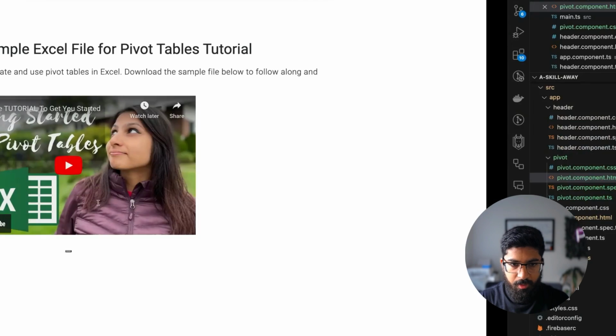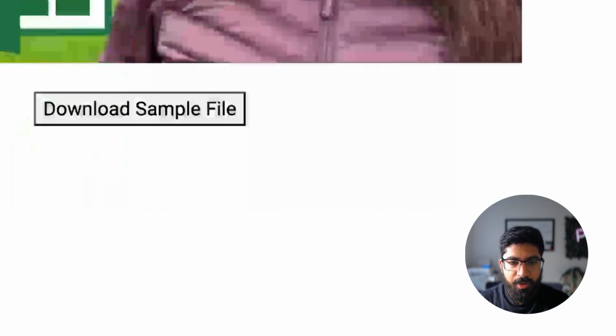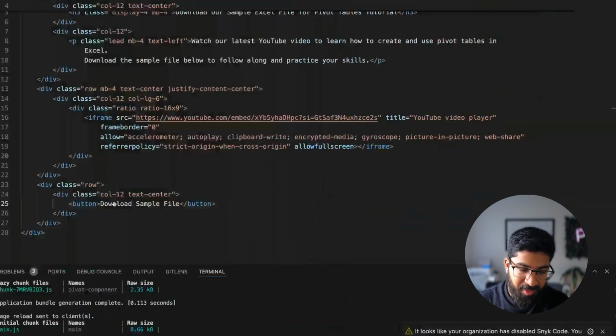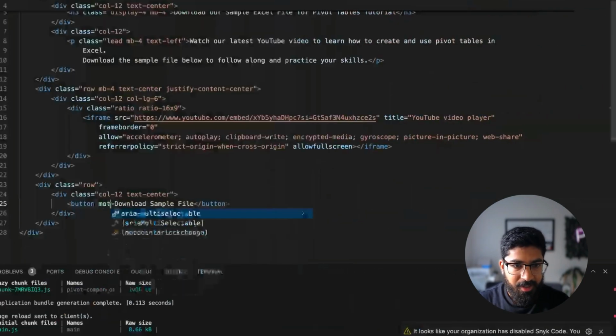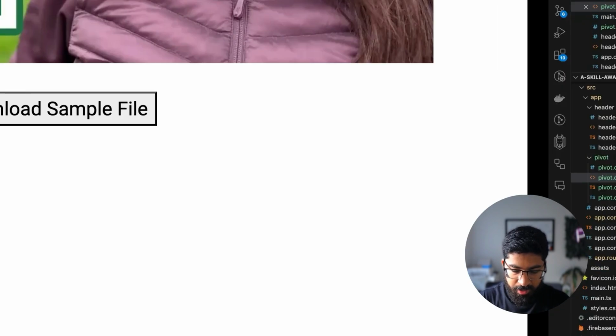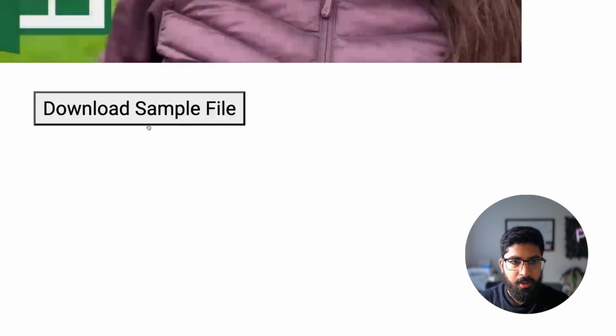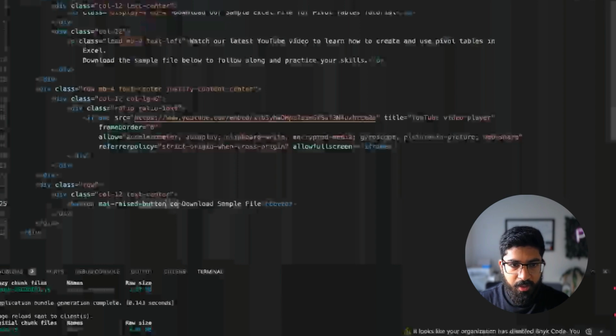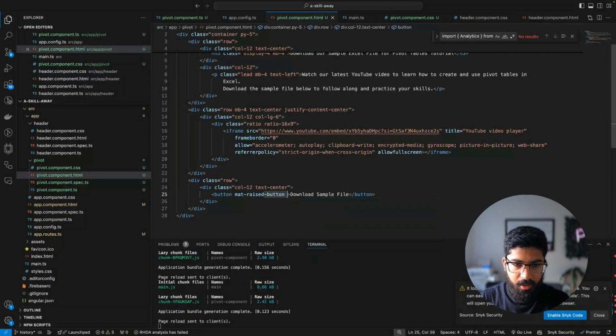download sample file. There you go. We have the beautiful button here. Now let's maybe give it some styling. So I'll say matte raised button. I'm also using Angular Material, as you can see. Let's see if it changes anything. Not really. So let's give it a color. Did it change anything now? It still didn't change anything.